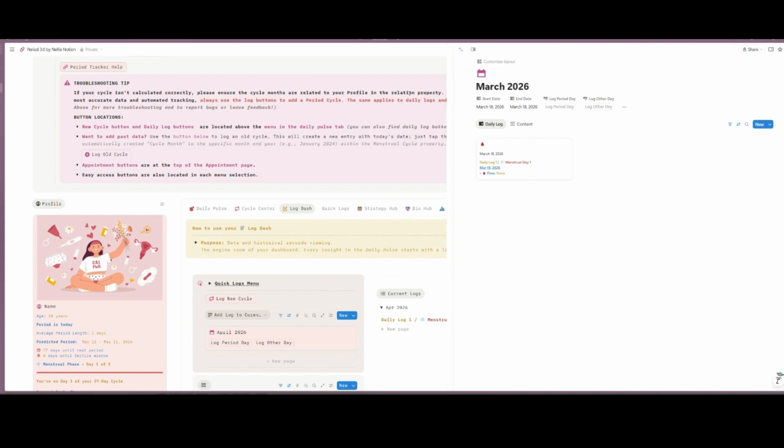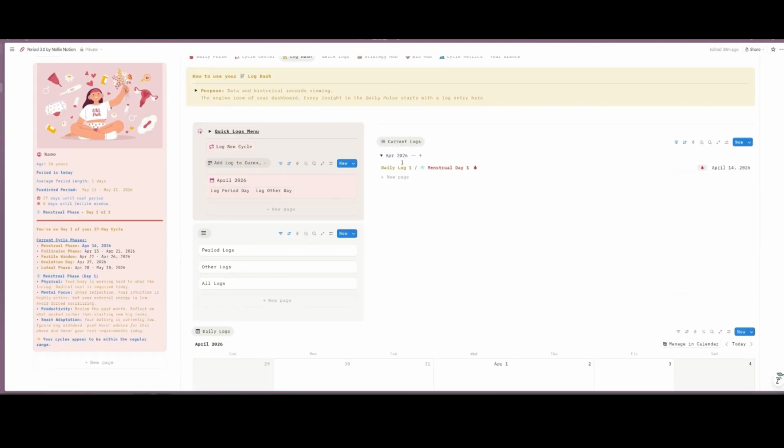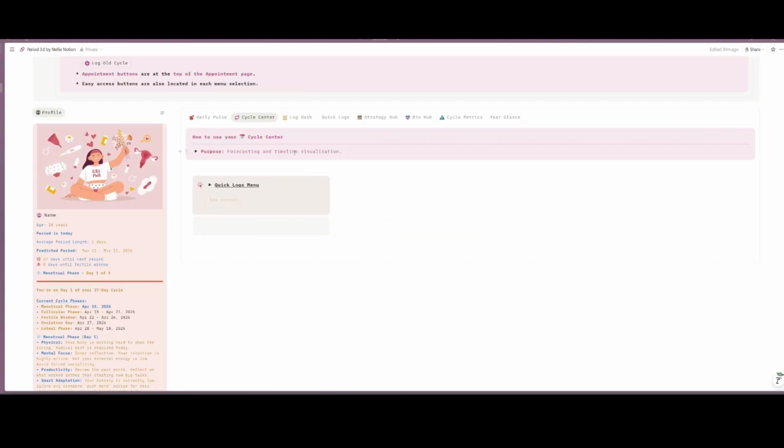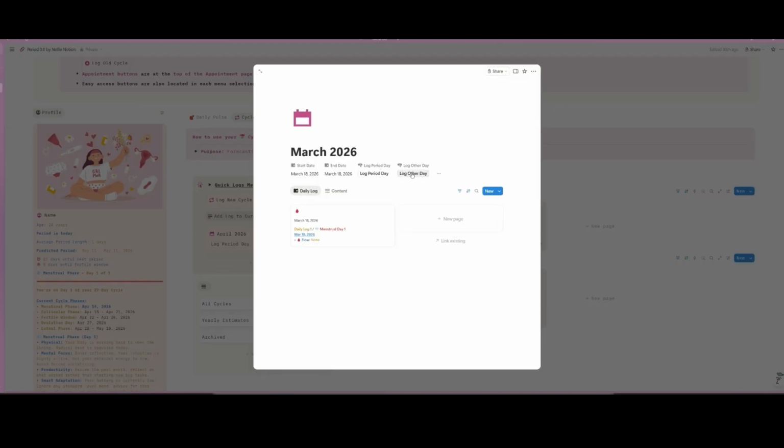And so now there are 2 logs with an average period of 1 day. But let's say the average period is longer. So let's go into Cycle Center. We'll go to March and we'll log another day. So when you open these, you can click right here too. So this is going to log other day for March.